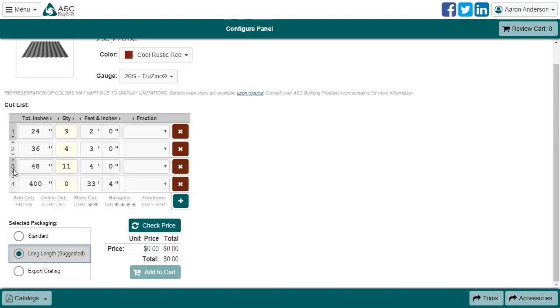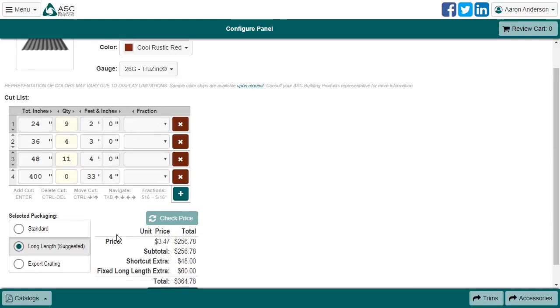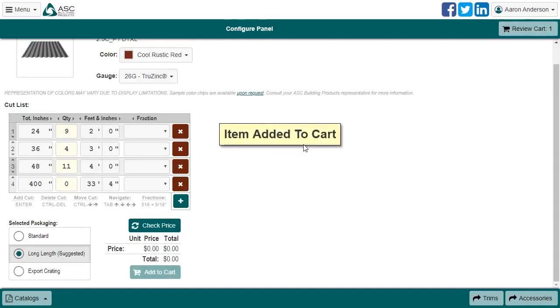Alright, this is enough for now. Let's check the price. The cost breakdown shows any extras that may apply, as well as any discounts you qualify for. This looks good to me. The final step is to add it to the cart. You see a message that it was added, and the line item count in the cart button has been updated. We cover the cart and finalizing your order in another video.